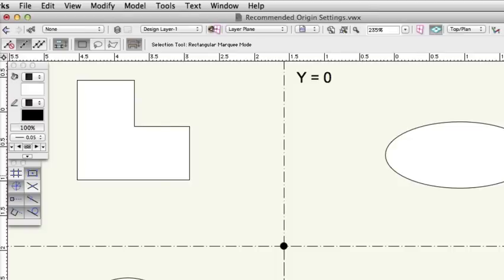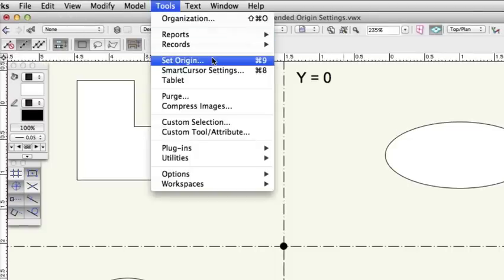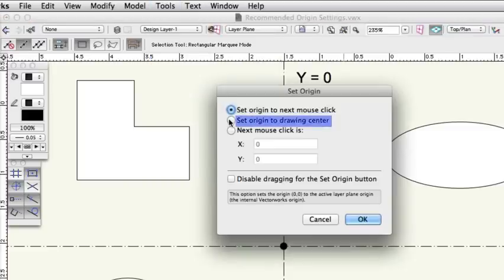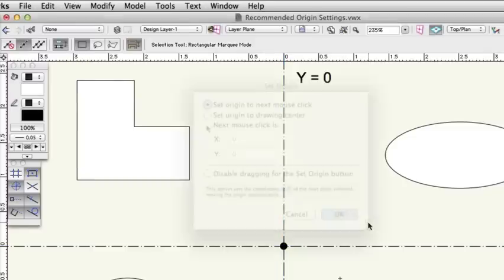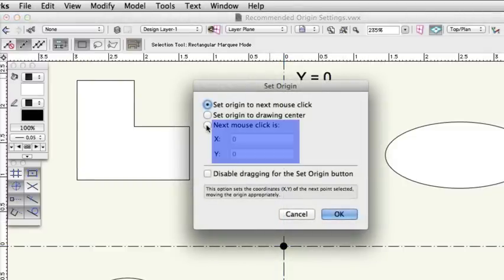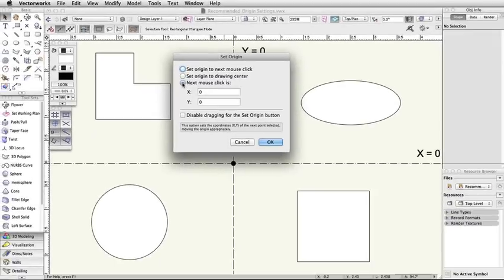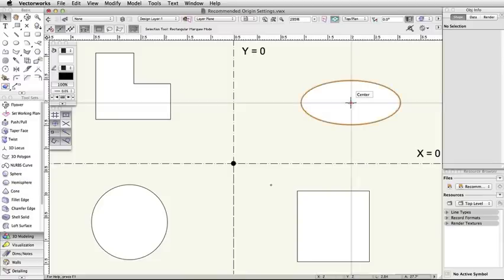Next, you can set the origin back to the Vectorworks internal origin by choosing Set Origin to Drawing Center. This is used when the user-defined origin has been changed, but now you want to reset it back to the Vectorworks internal origin. The final option is to set an x and y value for the next mouse click. This will allow you to set a specified location for the point of the next mouse click.